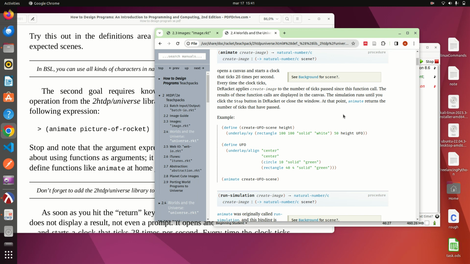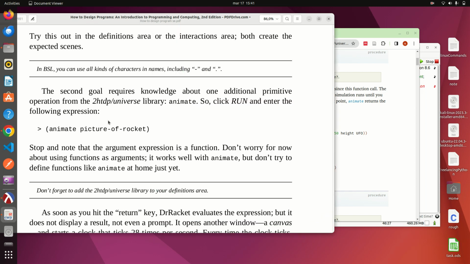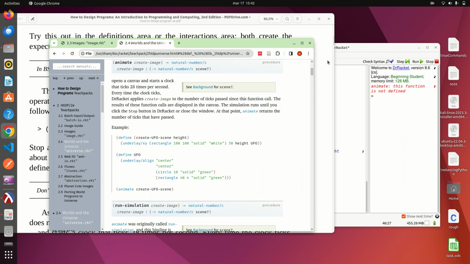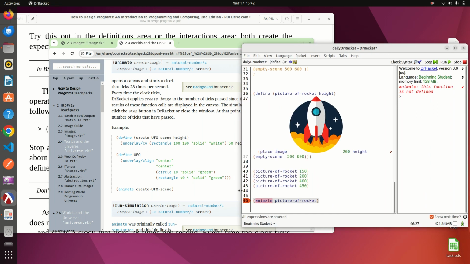Define create UFO image. The second goal requires knowledge of an additional primitive operation, animate. So click run and enter the following expression. Stop. Yeah, you have this create UFO scene height. So this is the problem: animate picture of rocket. This does not seem to be correct. It shows animate does work.